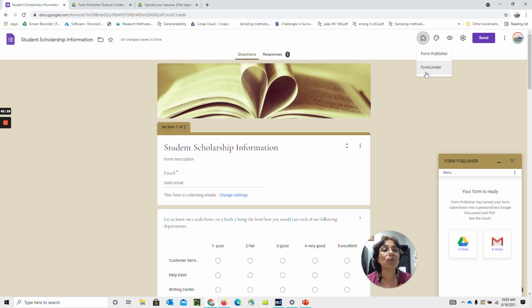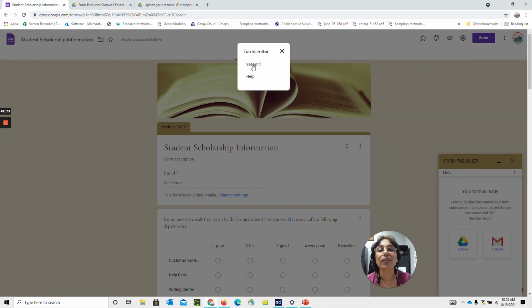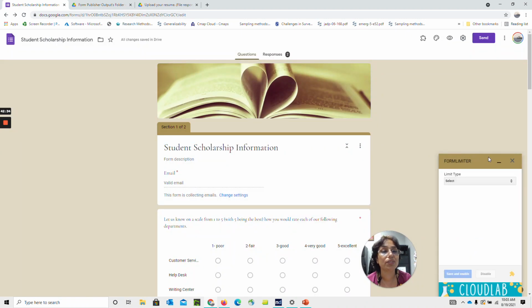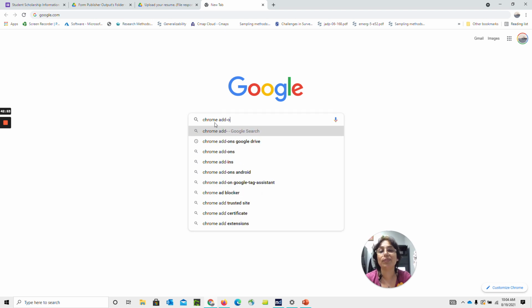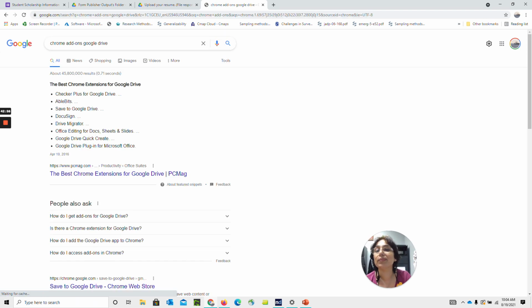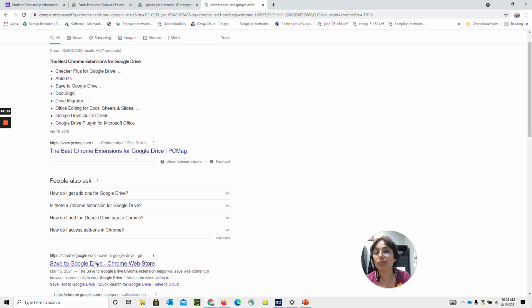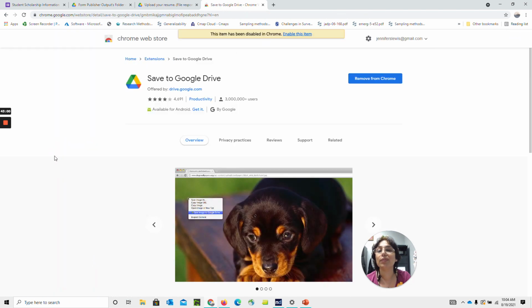And then the other one is for setting the limit when the form stops and starts. That's the only option I use. Date and time tells you when the form is going to end. And then you can put a little message in there and then save and enable. So again, these are available on the store, and if you just Google Chrome add-ons, it'll take you to the Chrome web store, and that's where those add-ons are located.